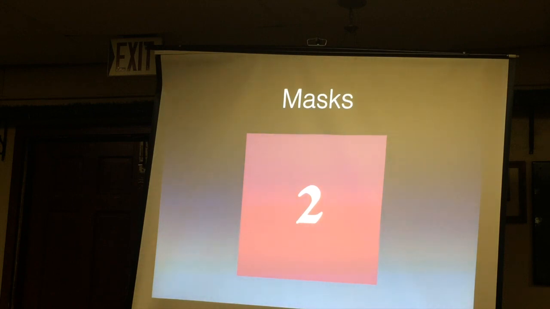So white is on, black is off, right? For this pixel, it's literally going pixel by pixel. This pixel on the mask is black, therefore on my original source image, it is off.